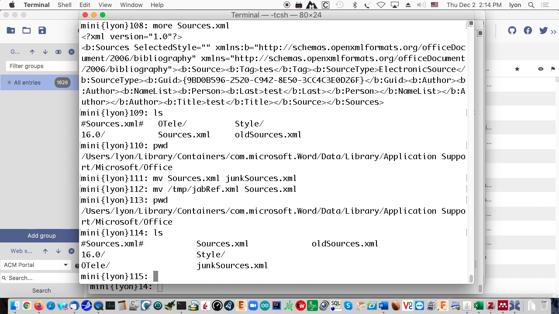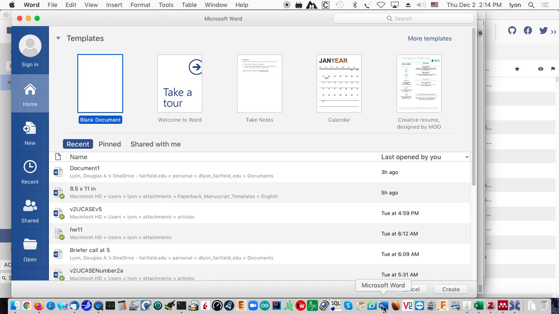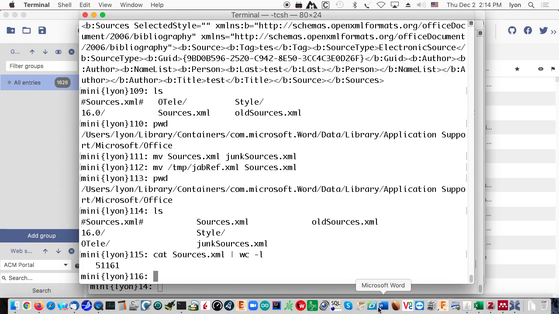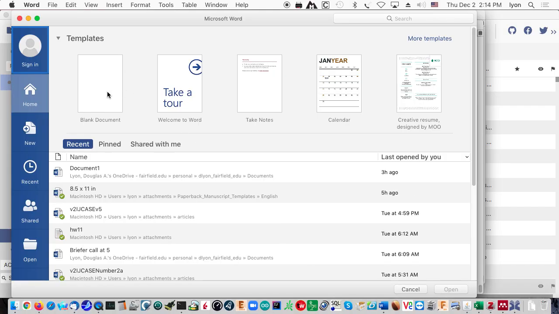And so now we've got, let's see now, cat sources.xml, and pipe it into word count and count the number of lines, and what do we get? 51,000 lines. Holy mackerel. What did we just do? Don't know. Let's find out. So we'll quit out of Word and then we'll restart it just to be safe. I don't know if it's going to read it upon start or not, but we can try.